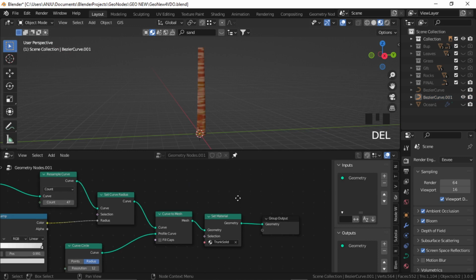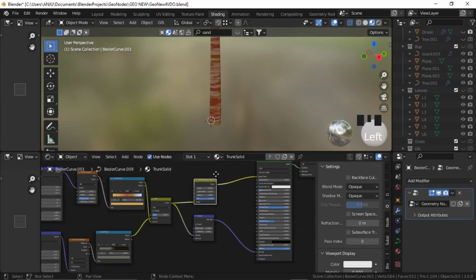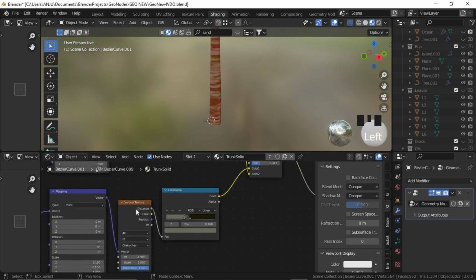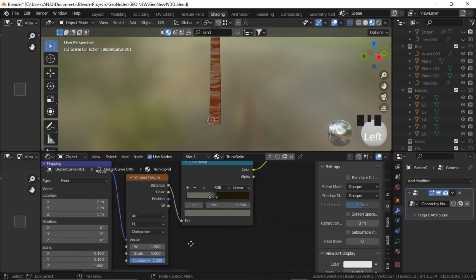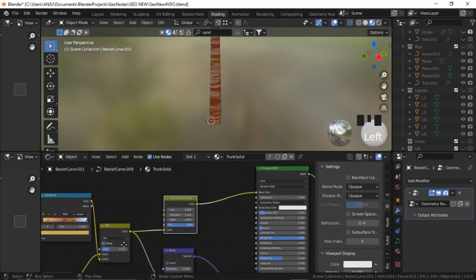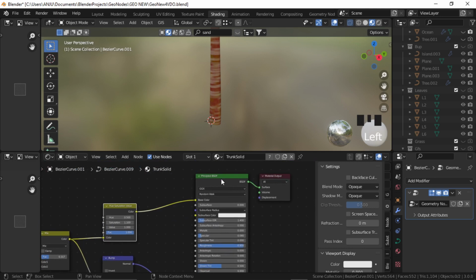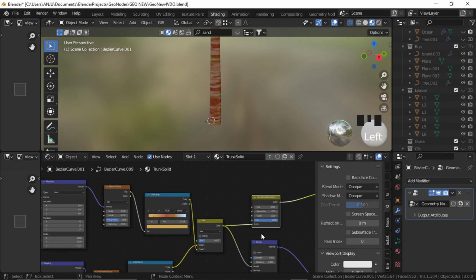Okay, so I have created a simple material for this trunk in Blender itself. So if I show you, I have used this Voronoi texture with object mapping and squeezed it in Z, and with a color ramp output I have plugged it with simple principled BSDF and added a noise on top of this.